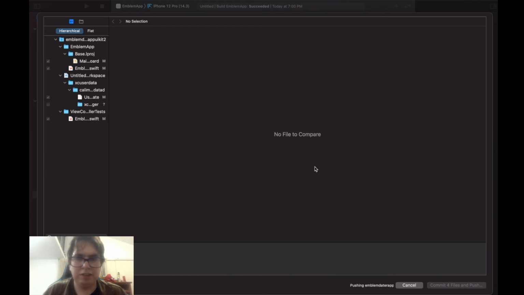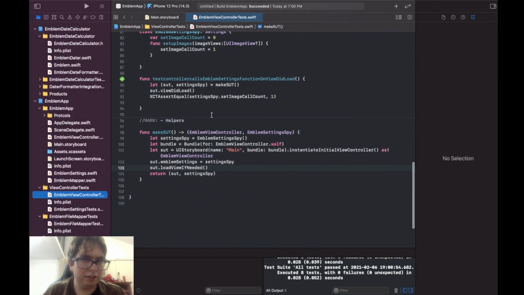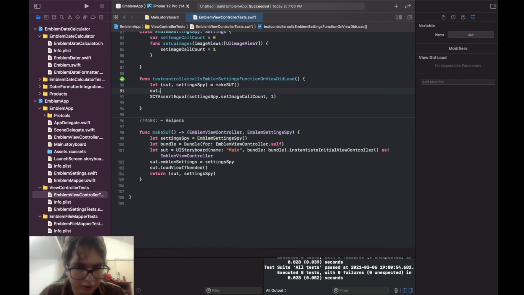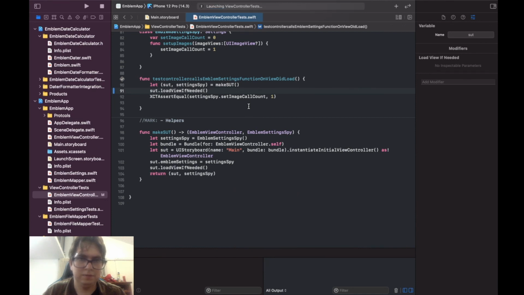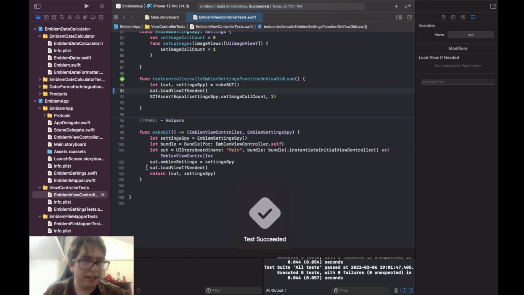So right now I'm committing this. And one more thing I want to see is that this view did load actually. We can see this again with the load view if needed, right? Like this. Here. And here it's loading twice, right? Here it is loading twice. Because I'm loading it here and I'm loading it here. Actually, I don't need to load it here.